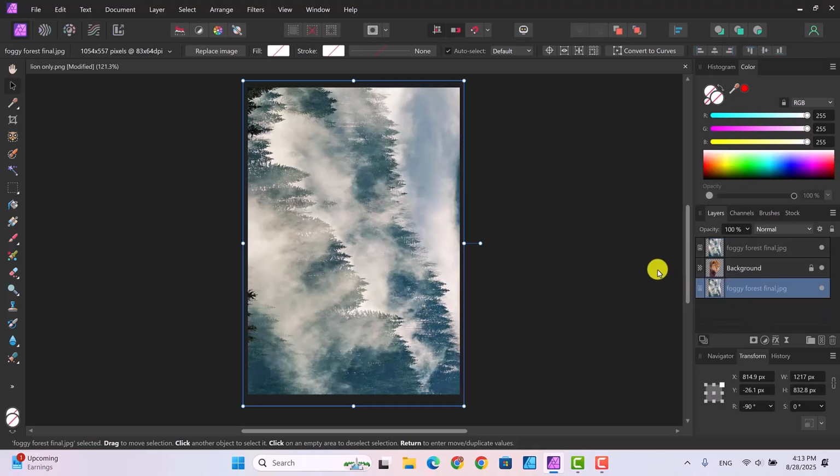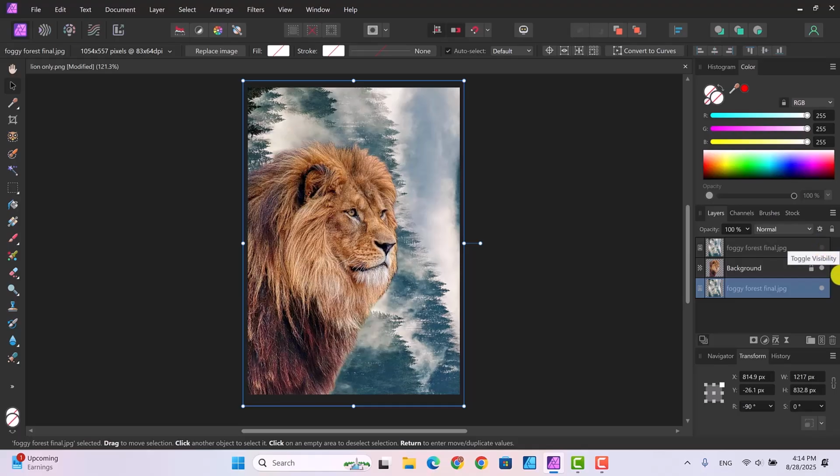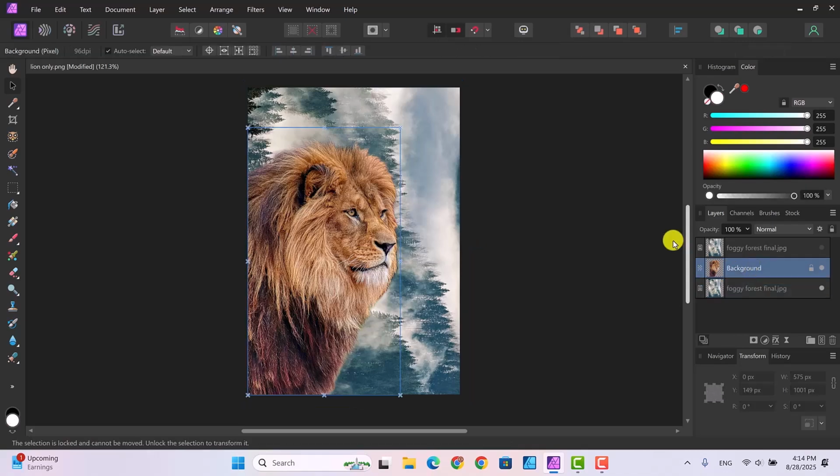I'm not going to bother labeling them because we're not going to really have that many layers. Just a black and white effect on the lion and a mask on the lion is really all we're going to need this time. Okay, so now I'm going to turn this top one off so I can see my lion, and I'm going to click on the lion and add an adjustment layer.